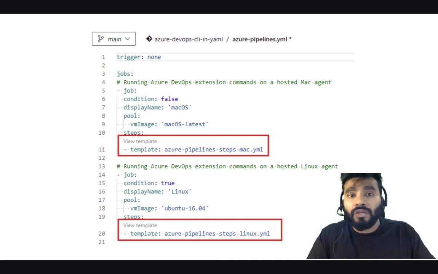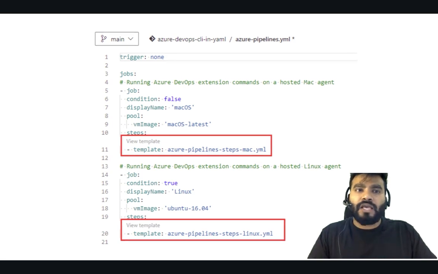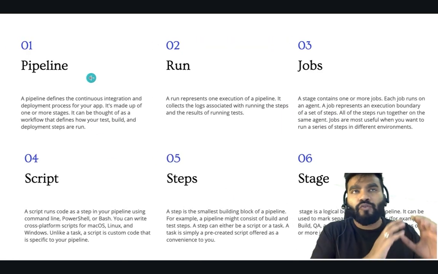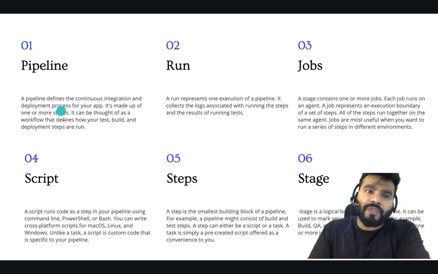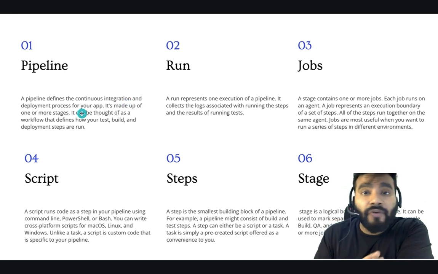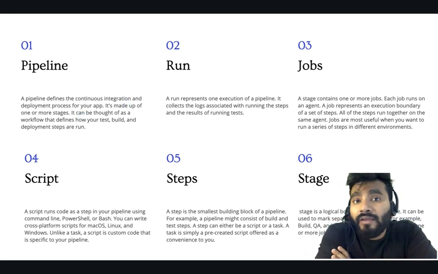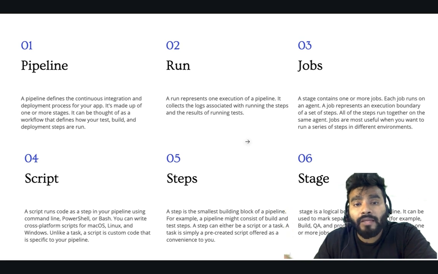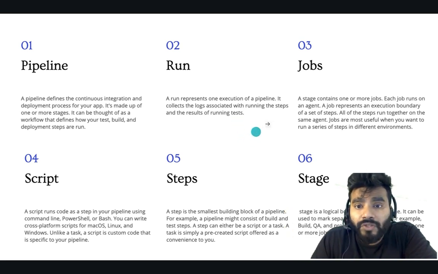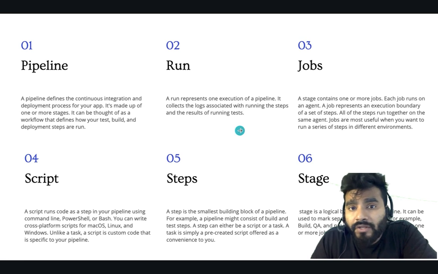Now that brings me to the important topic, the fundamentals of Azure pipelines. It starts with the pipeline. So you've got your workflow, you've got your pipeline in GitLab, and you've got your pipeline over here as well. It defines the continuous integration and delivery. It is again defined in YAML, just like GitLab and GitHub. It can be thought of as a workflow that defines how your test, build, and deployment steps are run. Then you've got your run, which represents one execution of a pipeline. It collects logs associated with running the steps, and results of running tests as well.